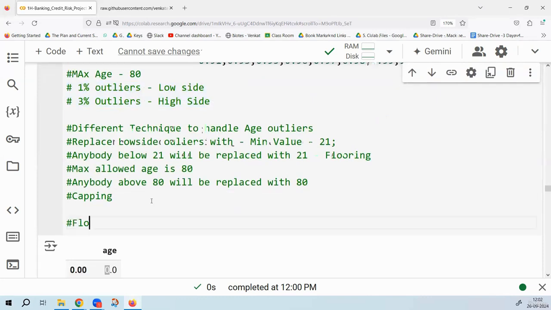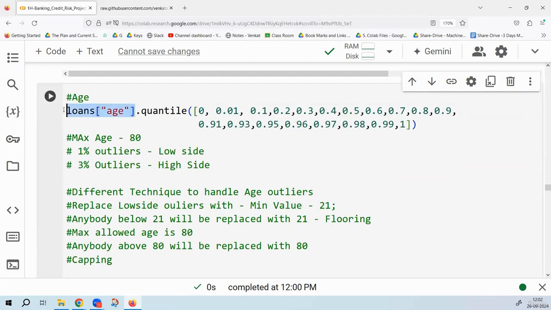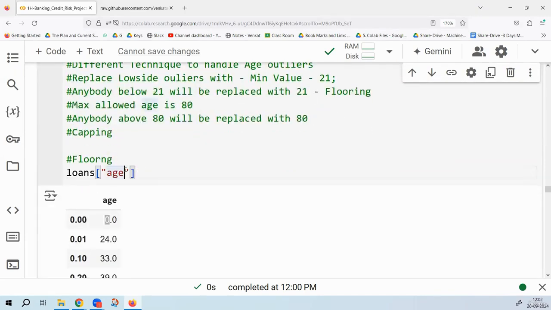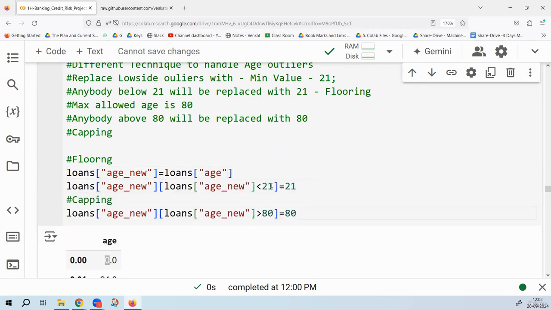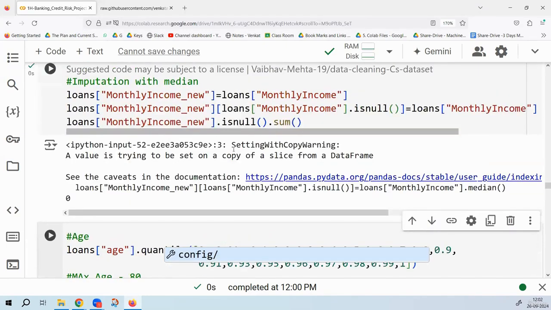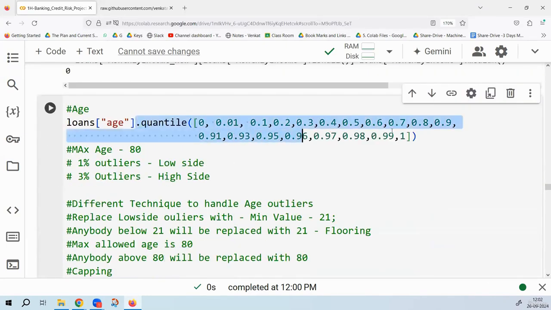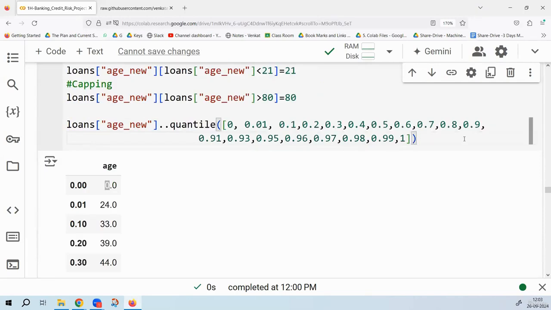So let us do flooring. I will create new variable called loans age new, which will be loans age as it is. Now let me do flooring. If age is less than 21, I'm replacing it with 21. Makes sense? Capping. If age is greater than 80, I'll replace it with 80. Now, if I try to see age new, and then I would say percentiles, all of these, what that would be?